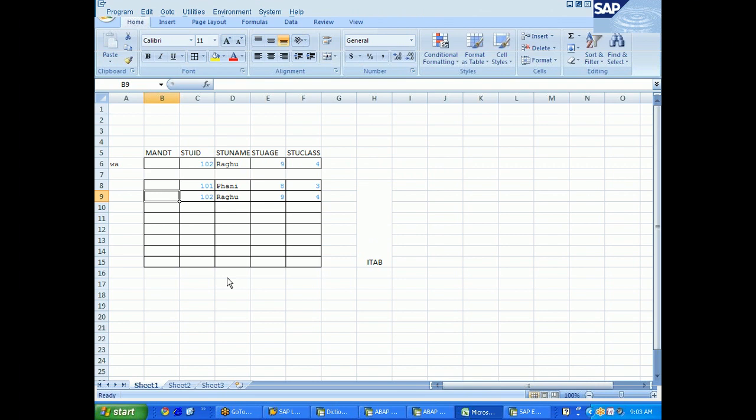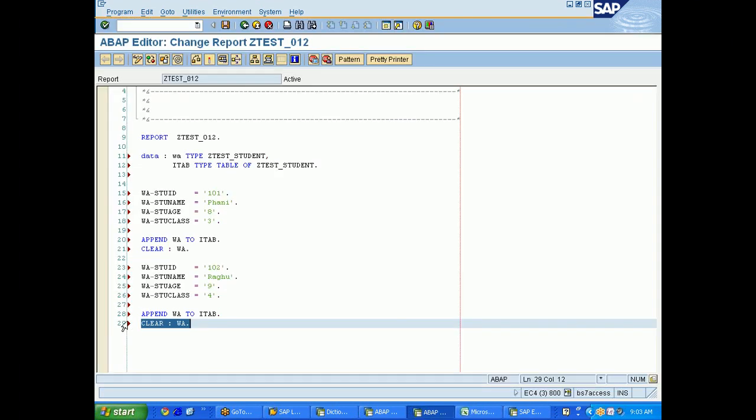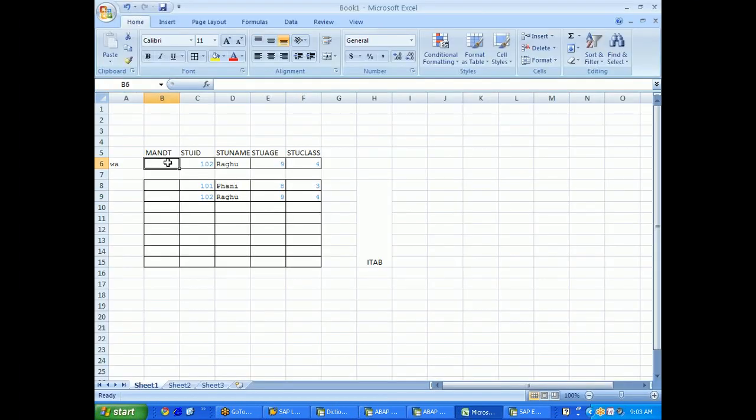After that, what am I doing? Clear work area. So the work area is cleared again. Getting it? How to fill the internal table? This is how you need to fill the internal table. First you need to fill the work area and then append the work area content into the internal table.